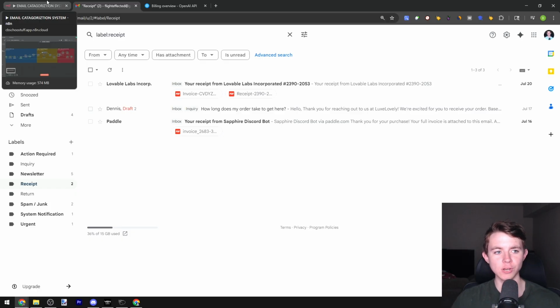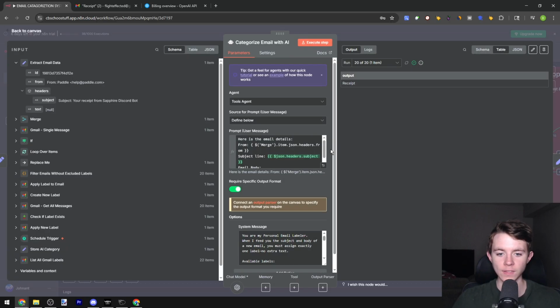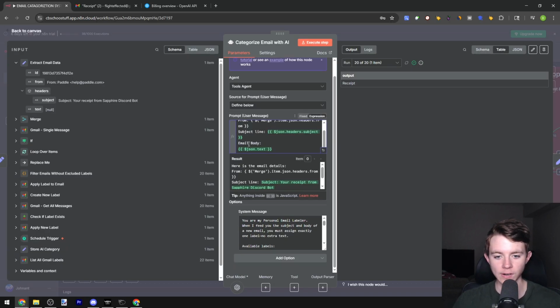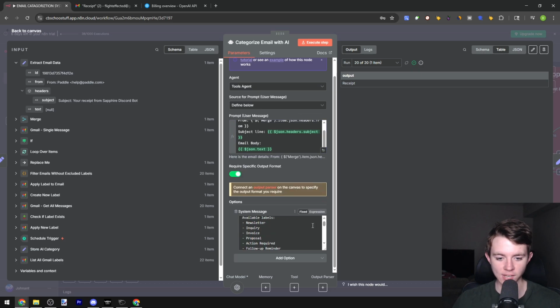And real quick, guys, I'm sorry I forgot about this, but if we head back here, this is the prompt that we're using for our AI agent, because if you're building this at home, you'll probably need it. But here it is right here. You can literally just copy it. And here's the system message down here as well. You can literally just copy this whole entire thing.